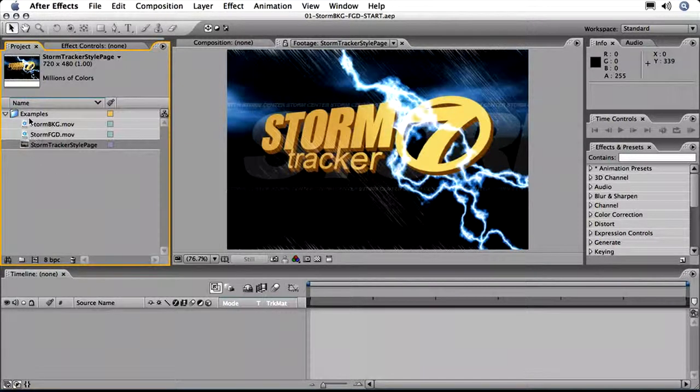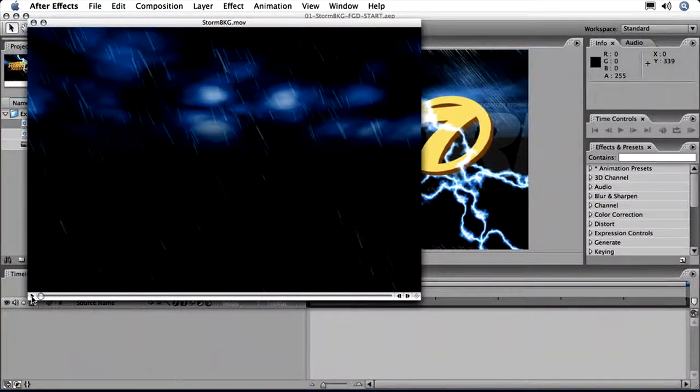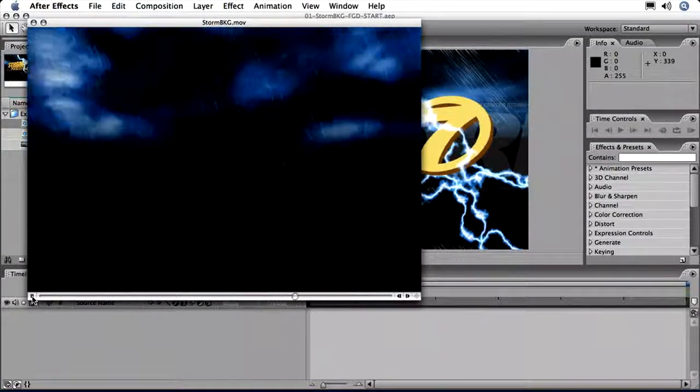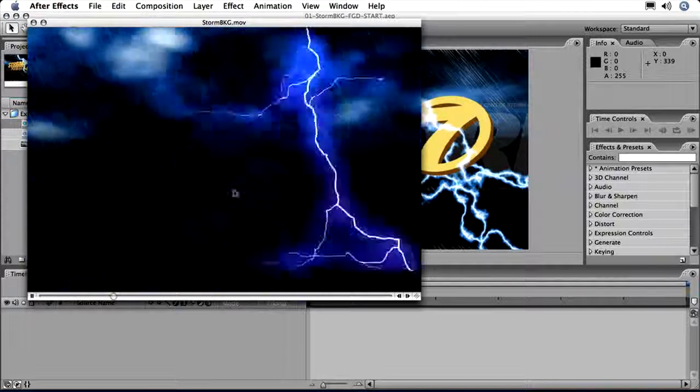Basically, we've imported some examples of what we're going to be working on in the first lesson. Our goal is to create this storm background. We'll just play that so we can see it. So we have clouds, we have rain, and we have lightning. So this will be our background plate for our animation.